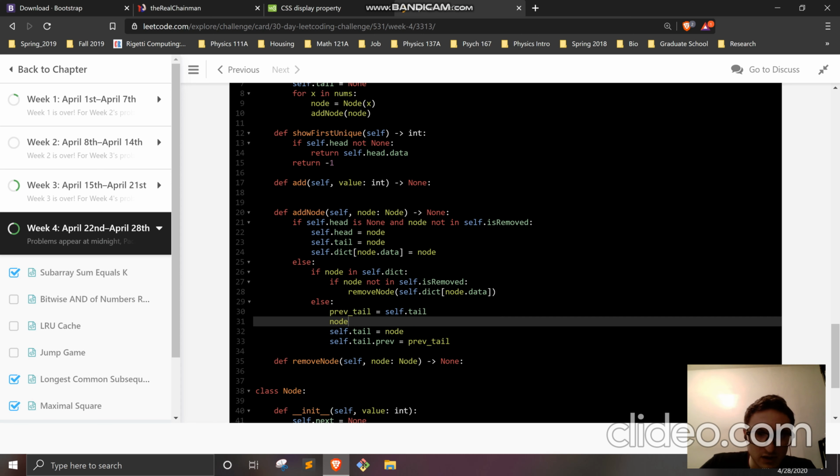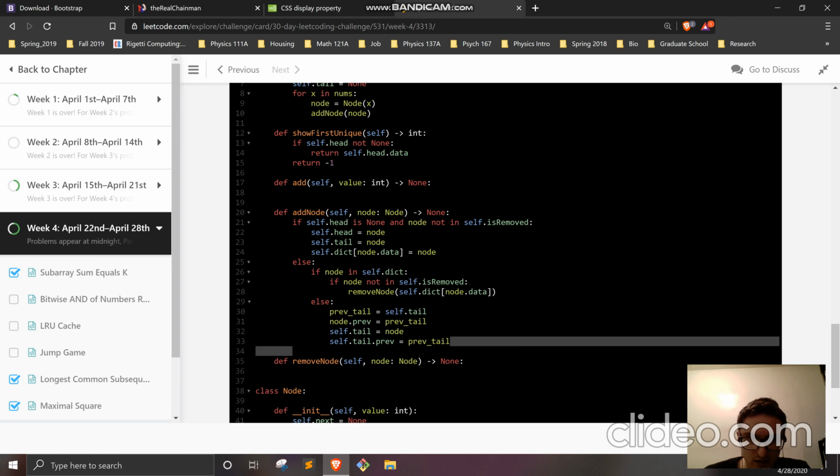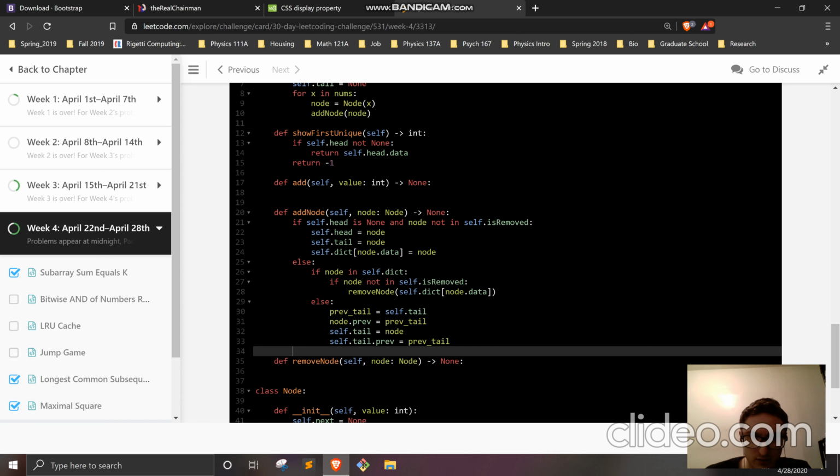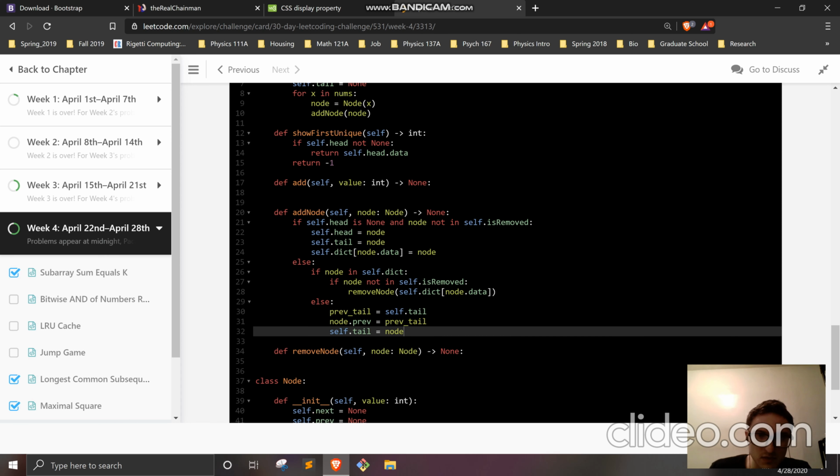I should be able to do it this way as well. I could set the previous of this equal to prev tail. And then I'm just saying that self.tail points to that node. And now it's in there properly. The next for that is none, because we're at the tail. Okay.